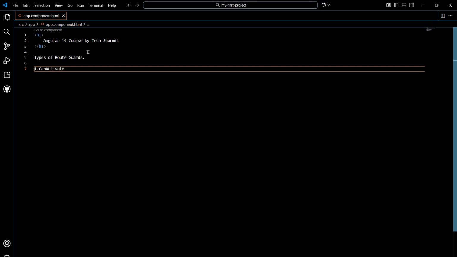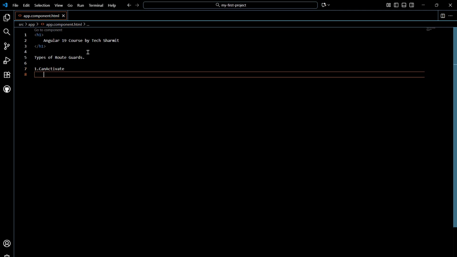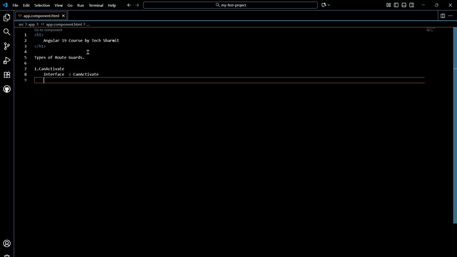Let's say someone asks you what is the interface of CanActivate. You can simply write that the interface for this would be CanActivate itself. Now my question is, what is the purpose of the CanActivate route guard? The purpose is just to control if a route can be activated or not. So to control if a route can be activated or not, we will use CanActivate.